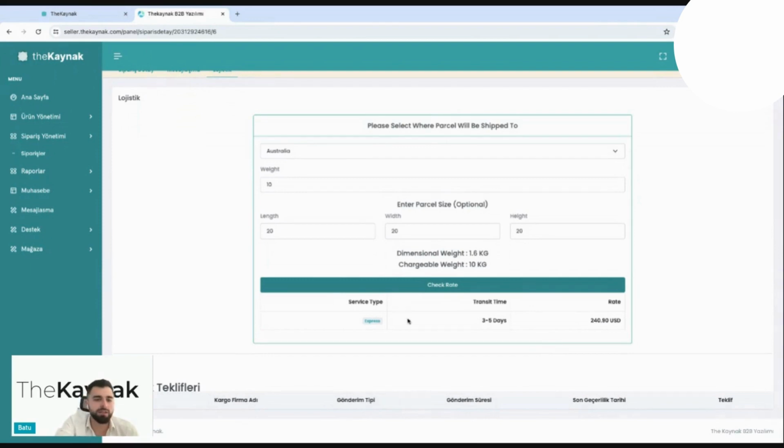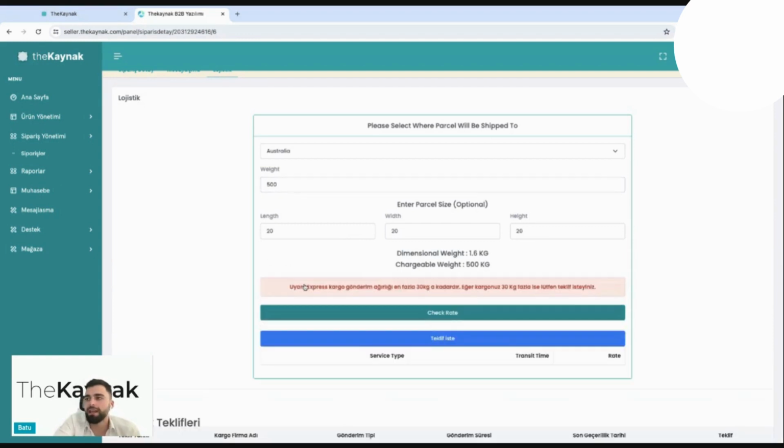This is an express rate, so this is with a plane. And if you go and do something, let's say you go 500 kilos, which is a lot, we can't just give you an instant rate on this. So you need to get a rate from us. So you get a message here saying, okay, this is past our limits. To get a rate, press this button over here.